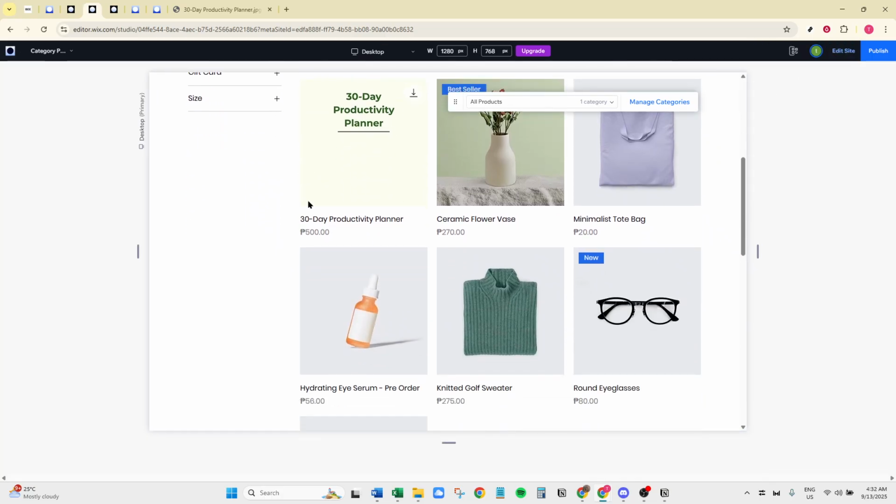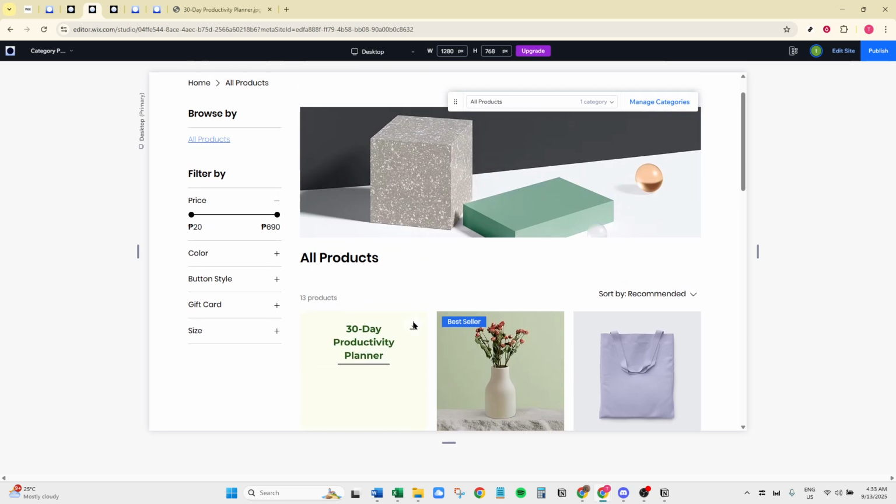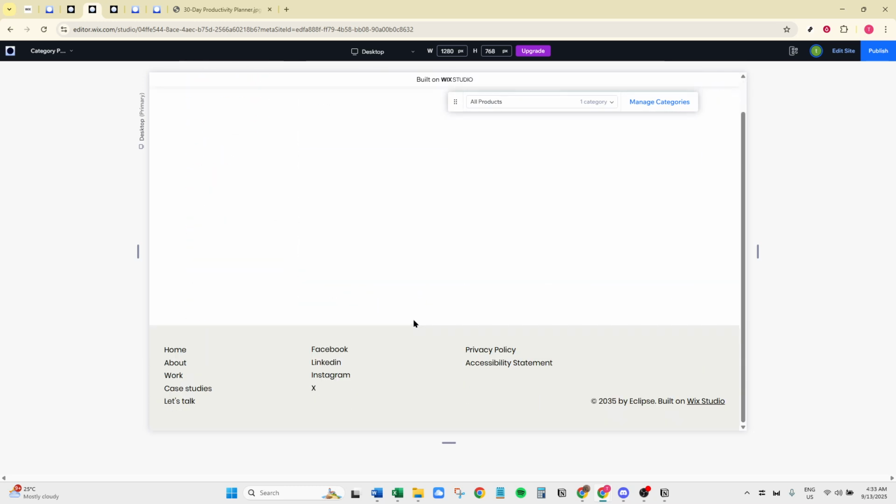And there you have it, a streamlined process designed to help you start selling digital products on Wix successfully.